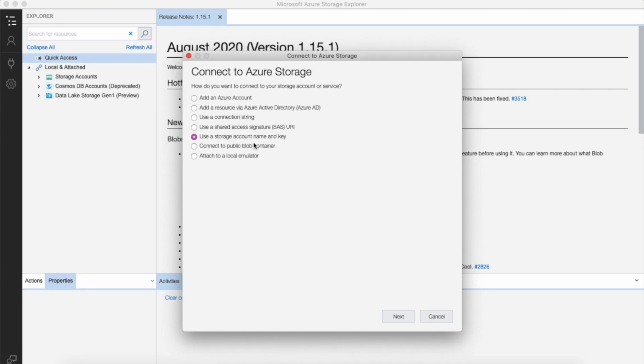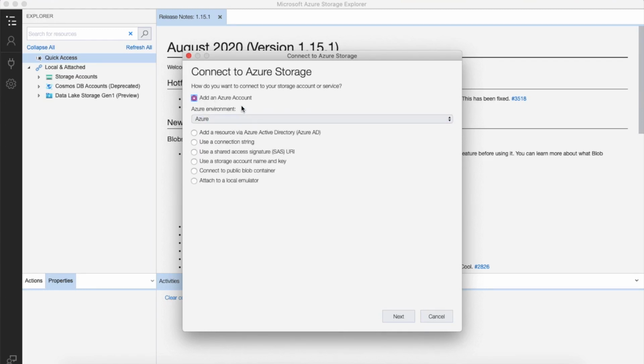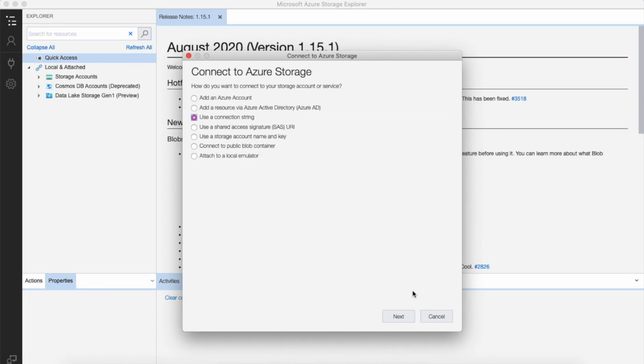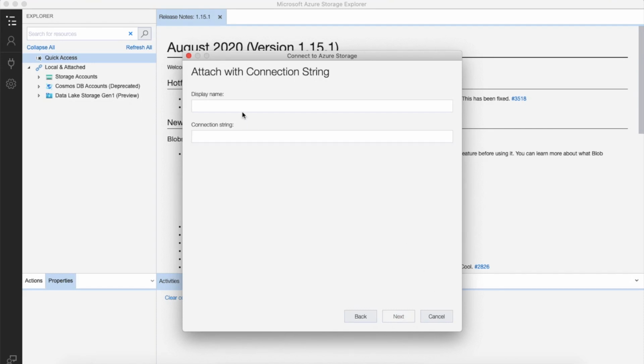So there are multiple options to log into your storage account. If you want to access a particular storage account, you can go for these options, or else for all the accounts that you have in your Azure account, you can go for this option. Currently I'll show you one among them. Okay, I'll show you the connection string option. Let me go ahead and click on next.